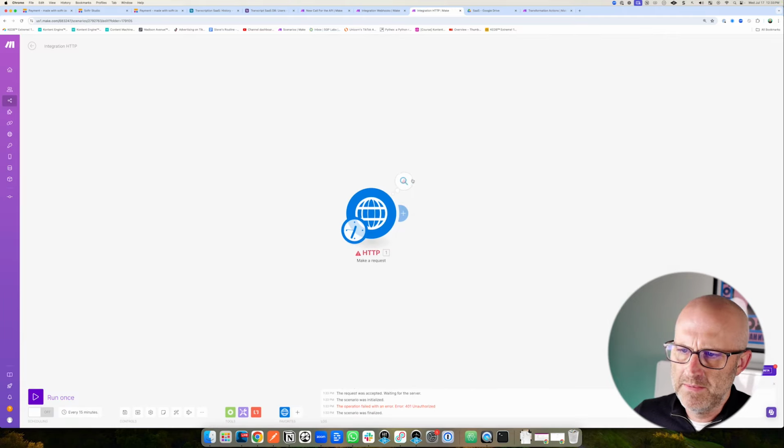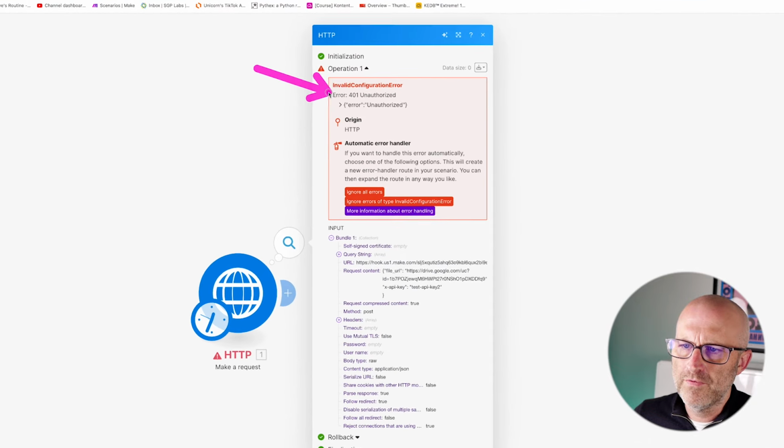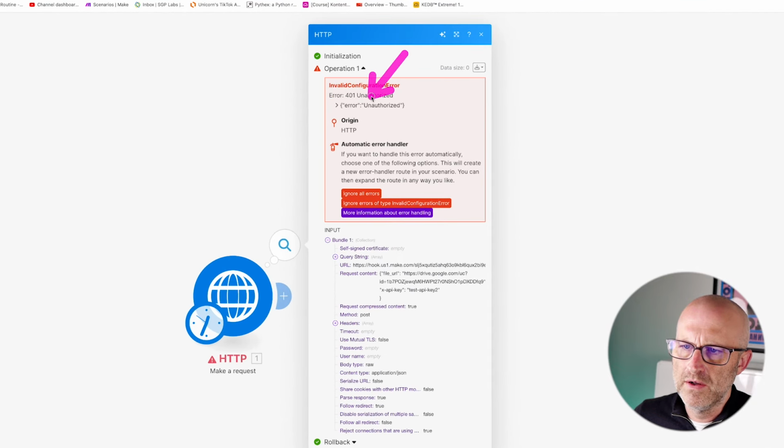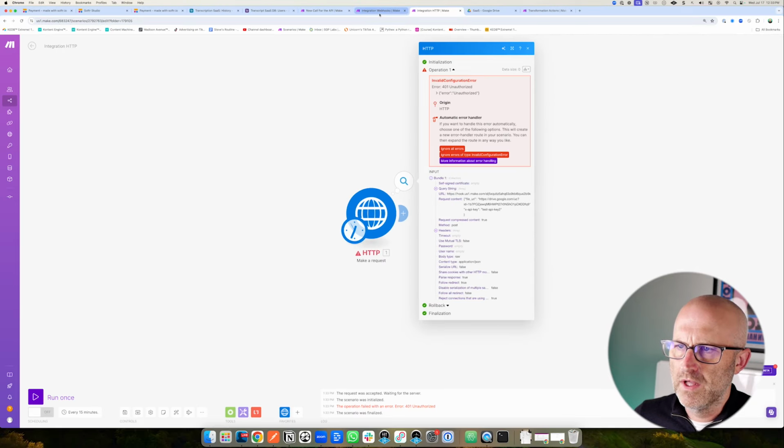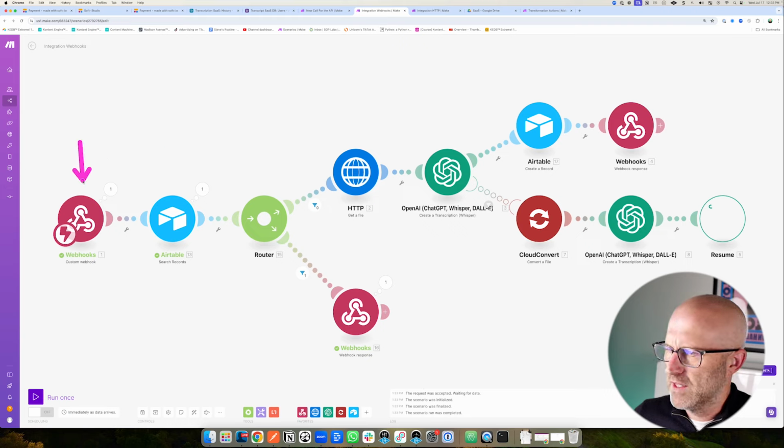And notice it immediately comes back with an error. And if we look, it's error 401 unauthorized, error unauthorized. And then if we look at our actual automation, we can see that we got the webhook, we searched, we didn't find anything, and so then we returned with our unauthorized error.